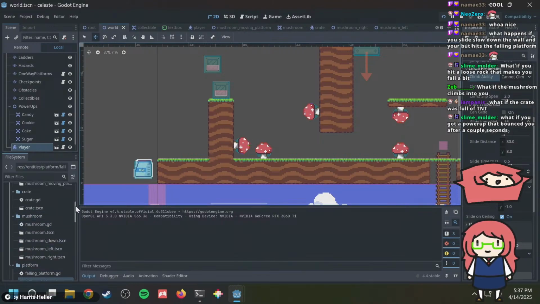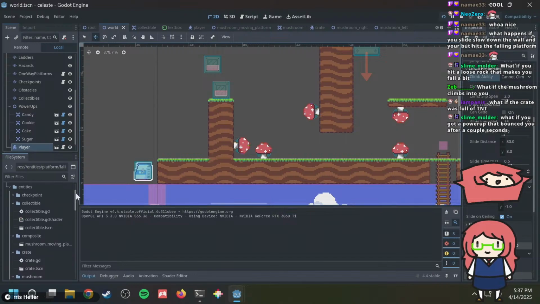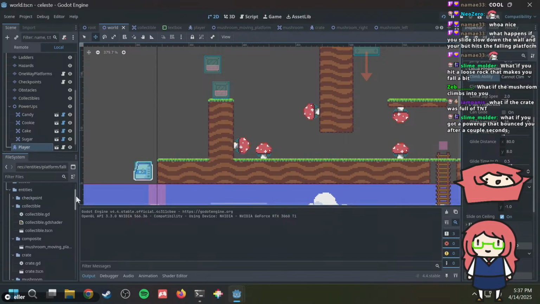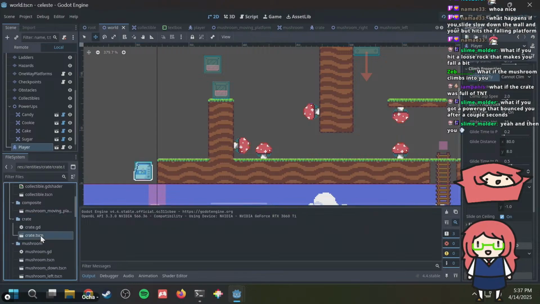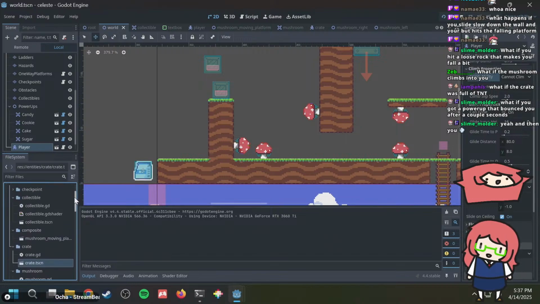It's possible. Let me try this idea though. A crate that you can push that has a mushroom on top. Okay, so let's see. Got crate with mushroom, and then you bounce. I feel that'd be kind of tricky to time.